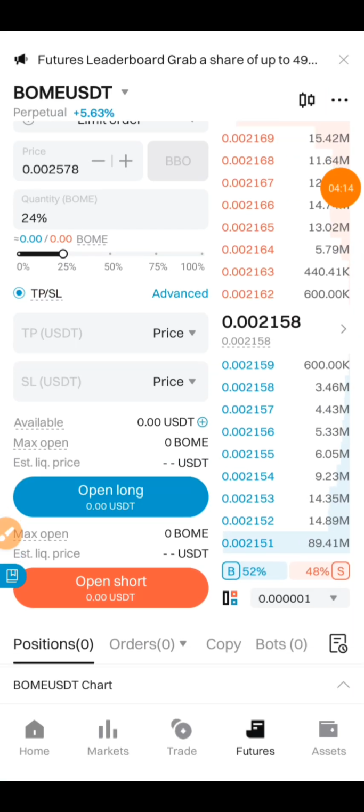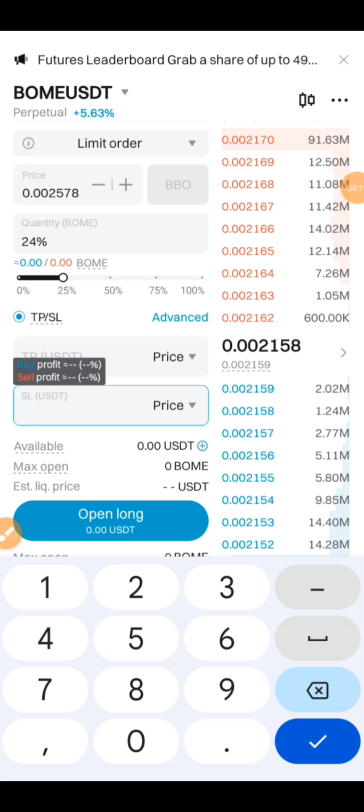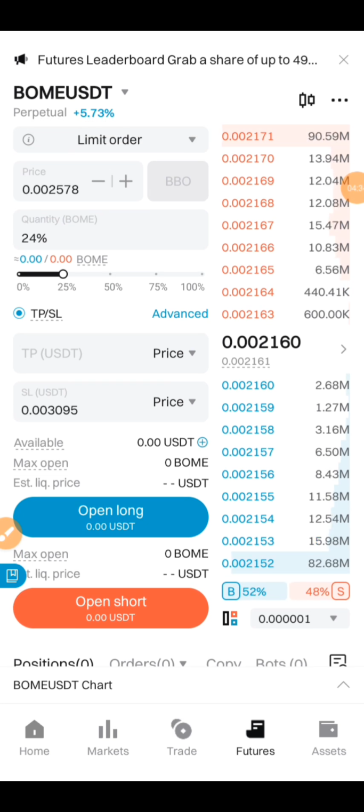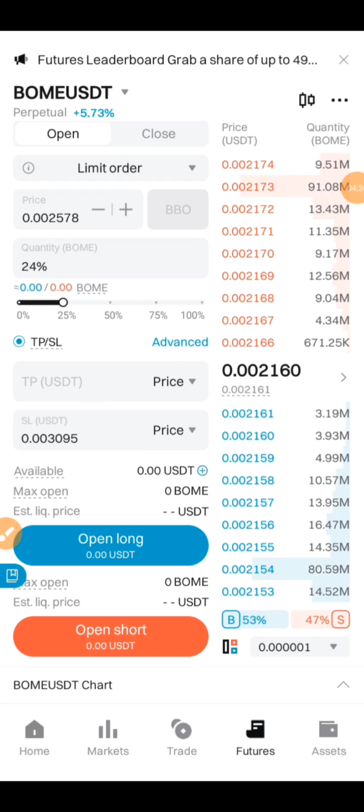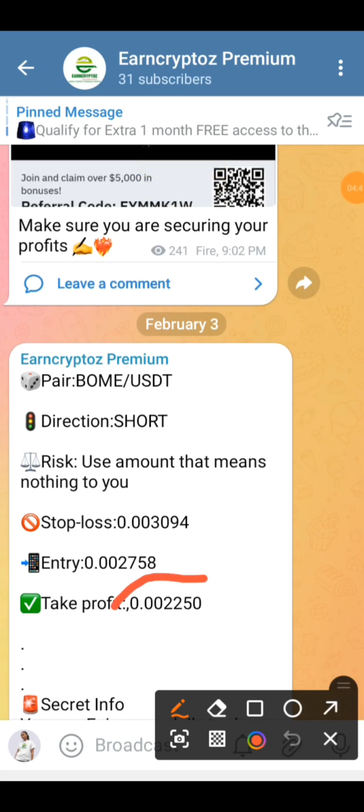Alright, so on our Bitget app, if you want to set your stop loss, this is where you input it, your stop loss. So 0.003095. So right now, let's go set our take profit. Always remember to set your stop loss and your take profit because that is your defensive zone as a trader. And here on our take profit, you can see right here, which is 0.002250. So let's go back to our Bitget app to set our take profit.